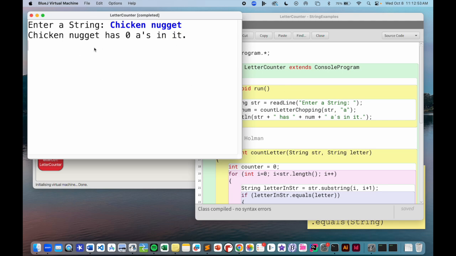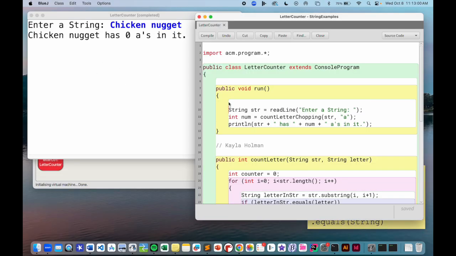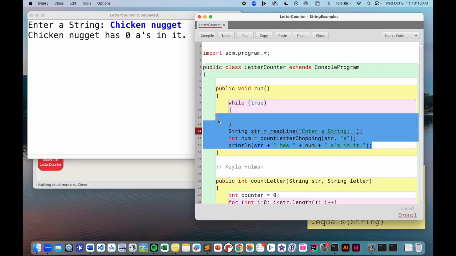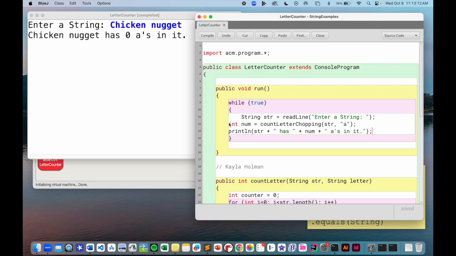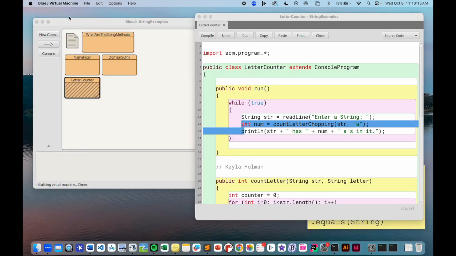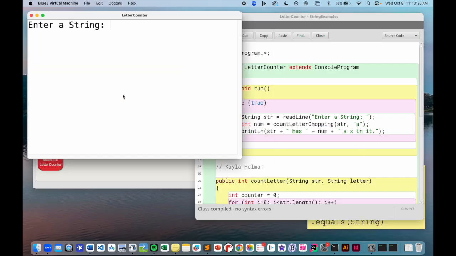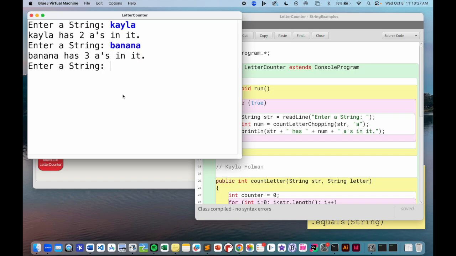So let's say I wanted to redo this process over and over again. Well, what could I do? In my run method, I could type while true and put all of the code inside here. Now, won't this happen an infinite amount of times? So if I compile this and I run the letter counter, it's going to keep asking me over and over again, enter a string. I can do Kayla, it has 2 A's, enter a string, I can do banana, has 3 A's, and I can kind of keep going.